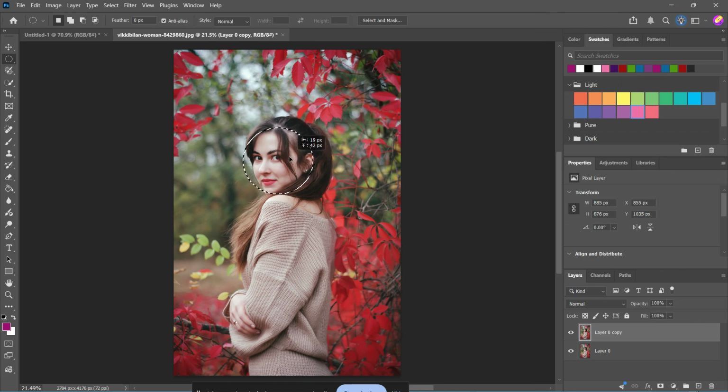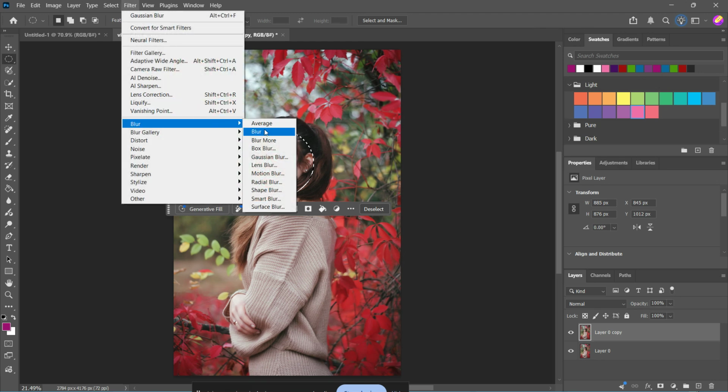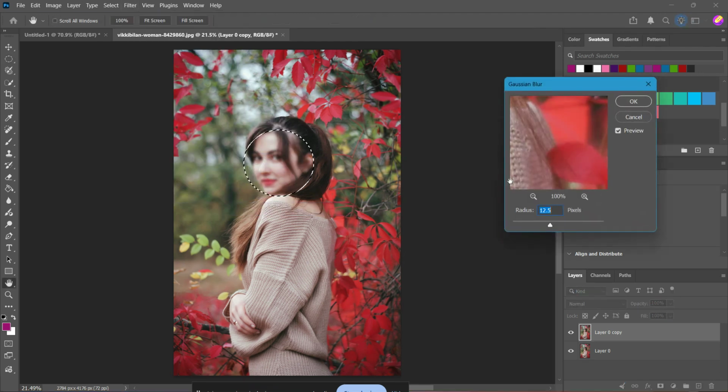There are two easy options here, depending on the look you want. If you want a smooth privacy blur, go to the top menu, click Filter, then Blur, and choose Gaussian Blur. A dialog box will open with a radius slider. Slowly increase the radius until the person's facial features are no longer recognizable. The exact number will depend on the size and quality of the image, so just keep adjusting until the face is fully obscured. When it looks right, click OK to apply the effect.